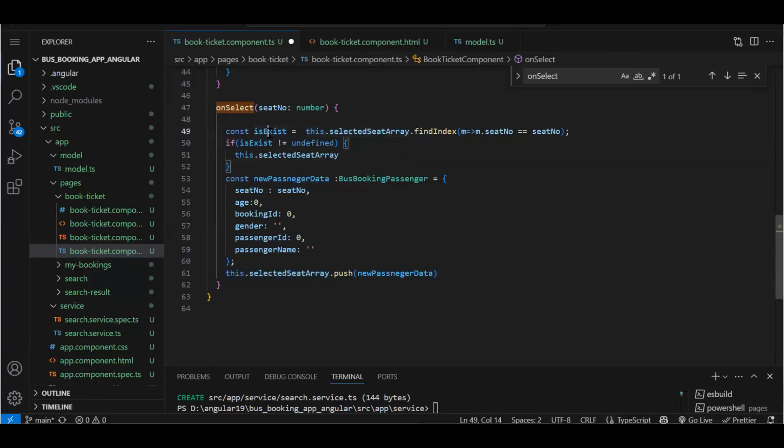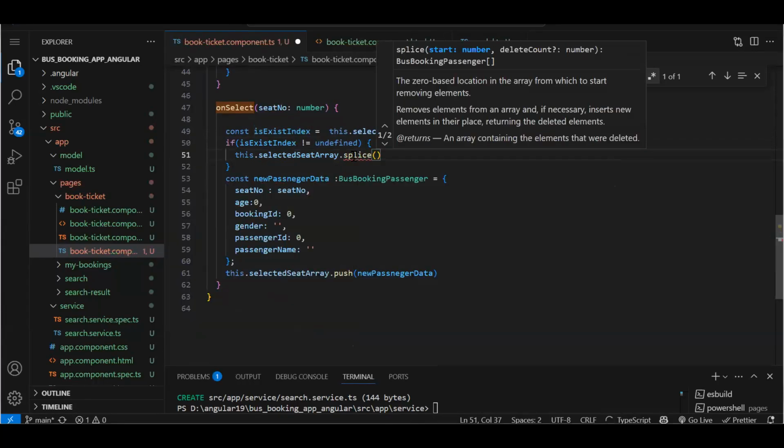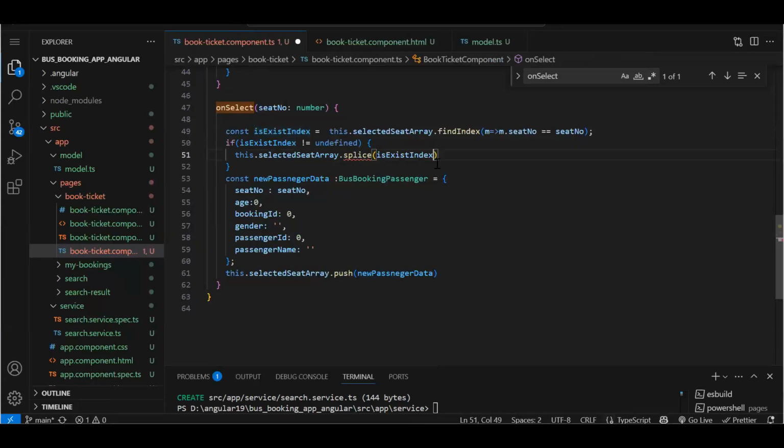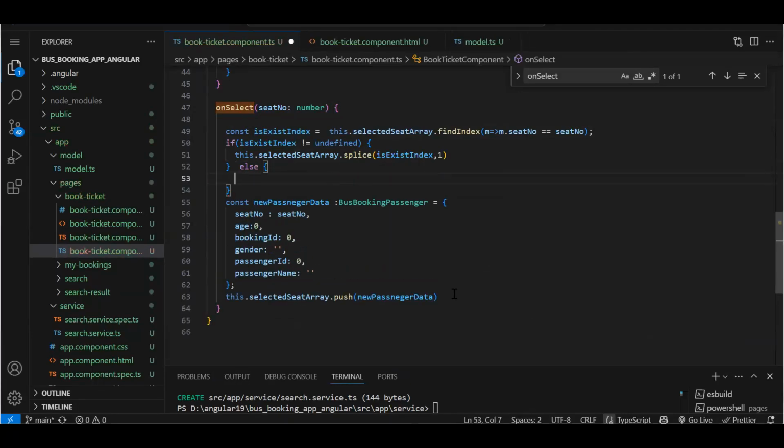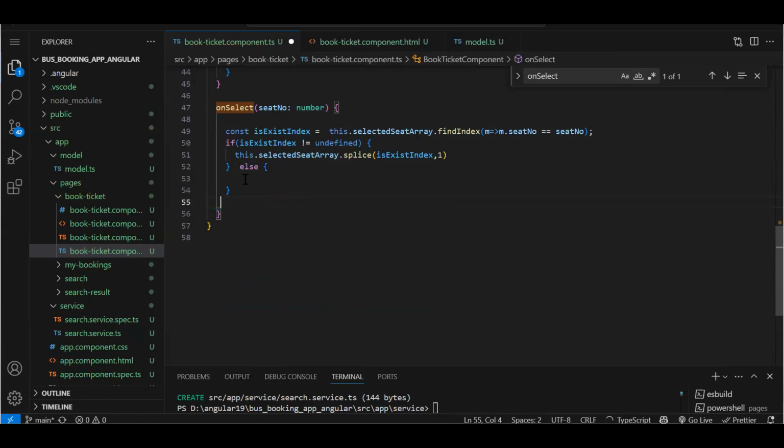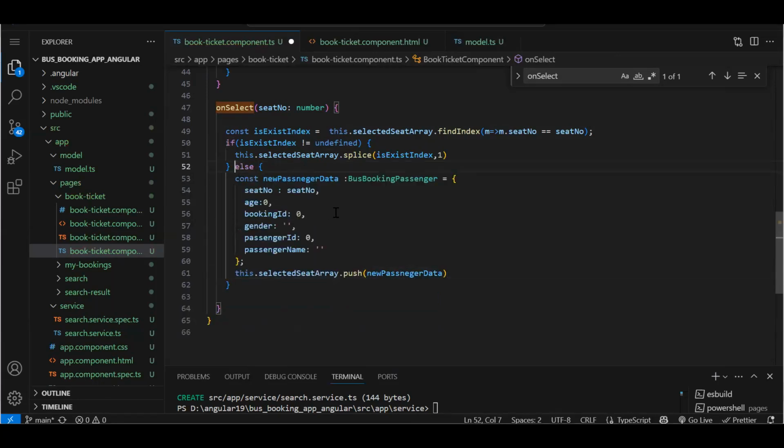So here we got the index. Instead of isExist, let's change the variable to isExistIndex. Dot splice method: the index we have to pass, and how many elements? One element we need to remove. And in the else, we will push the new record. If the particular seat number is not selected already, we will select it, we will push it.